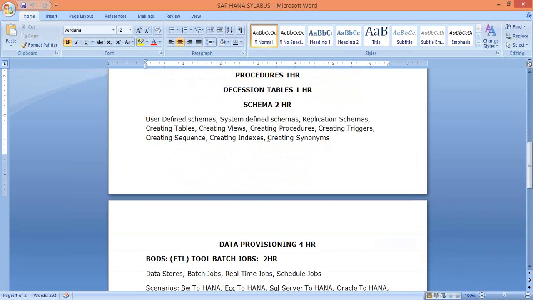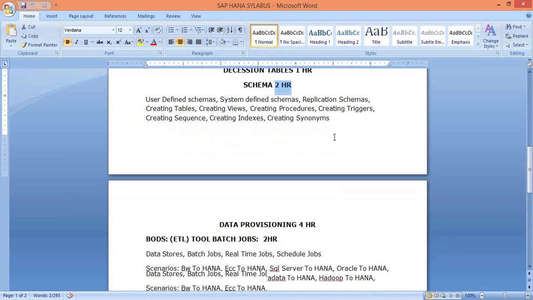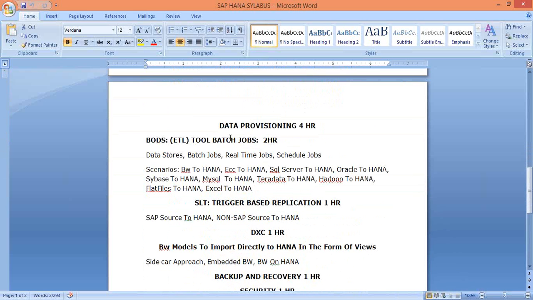And under the HANA database, there will be schemas. There will be several types of schemas: user-defined schema and system-defined schema. There will be tables, views, procedures, creating triggers, creating sequences, creating indexes. We'll cover that. Regarding data provisioning, it is a main important topic.